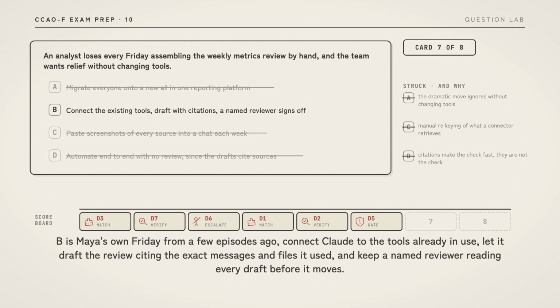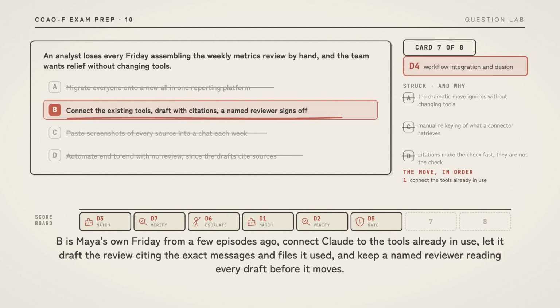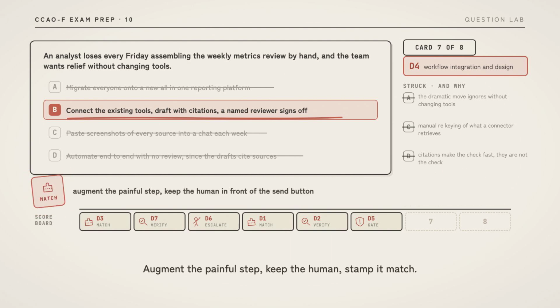Struck. B is Maya's own Friday from a few episodes ago. Connect Claude to the tools already in use. Let it draft the reviews citing the exact messages and files it used, and keep a named reviewer reading every draft before it moves. Augment the painful step. Keep the human. Stamp it match.